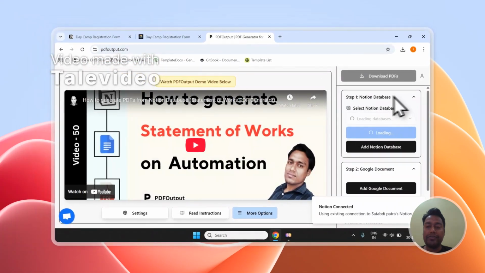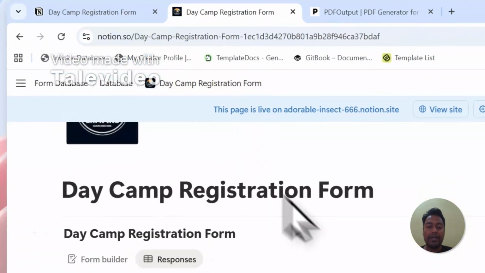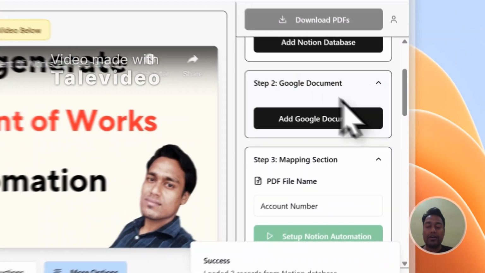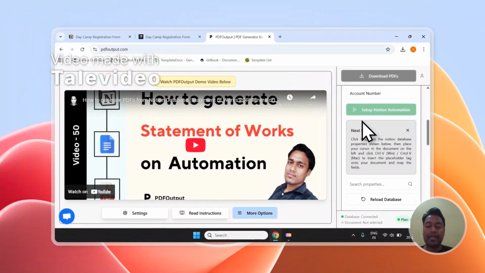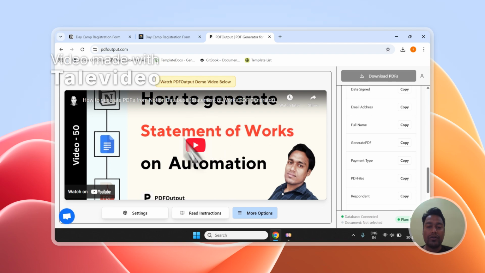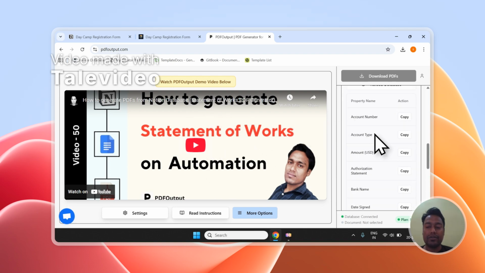As you log in, you first need to add a database. We already have this database available, which we'll be adding. After the database is added, we need to add a document for the same. Once the document is added, we can map all the properties of the database that will appear below onto the document one by one, and then we can create the PDFs out of it.